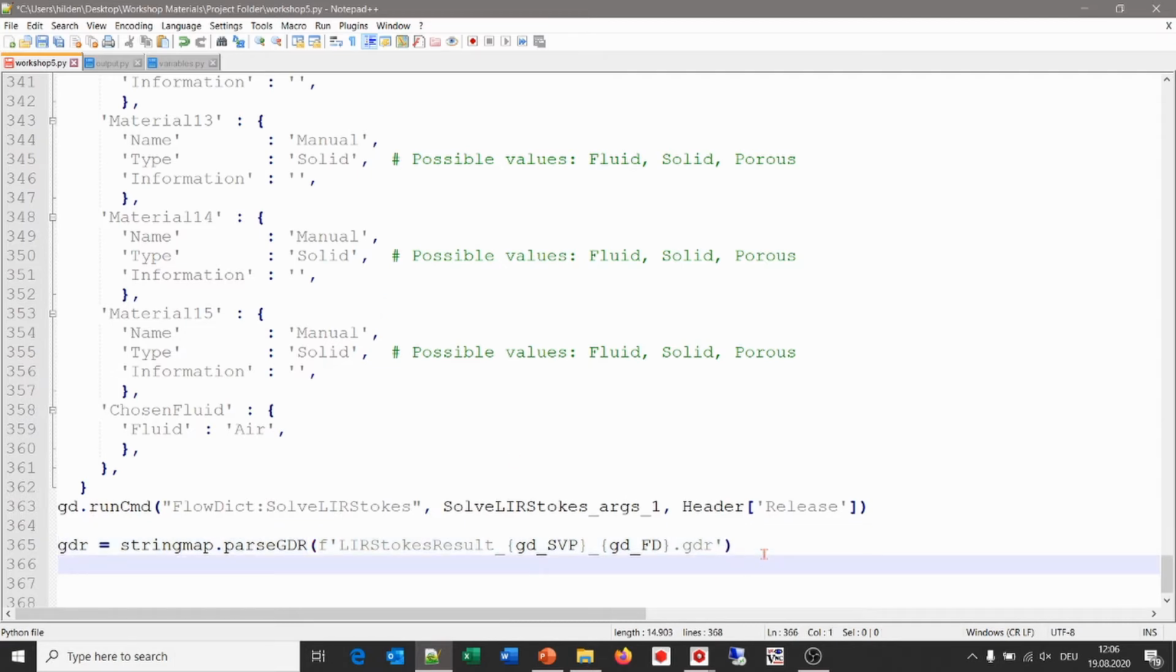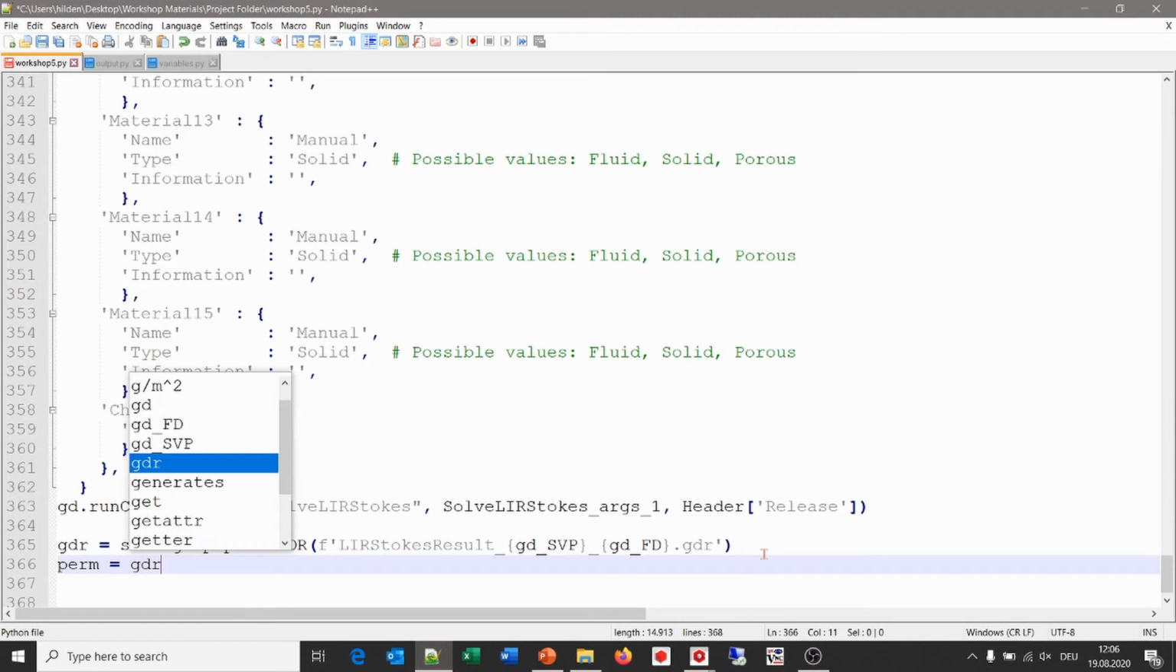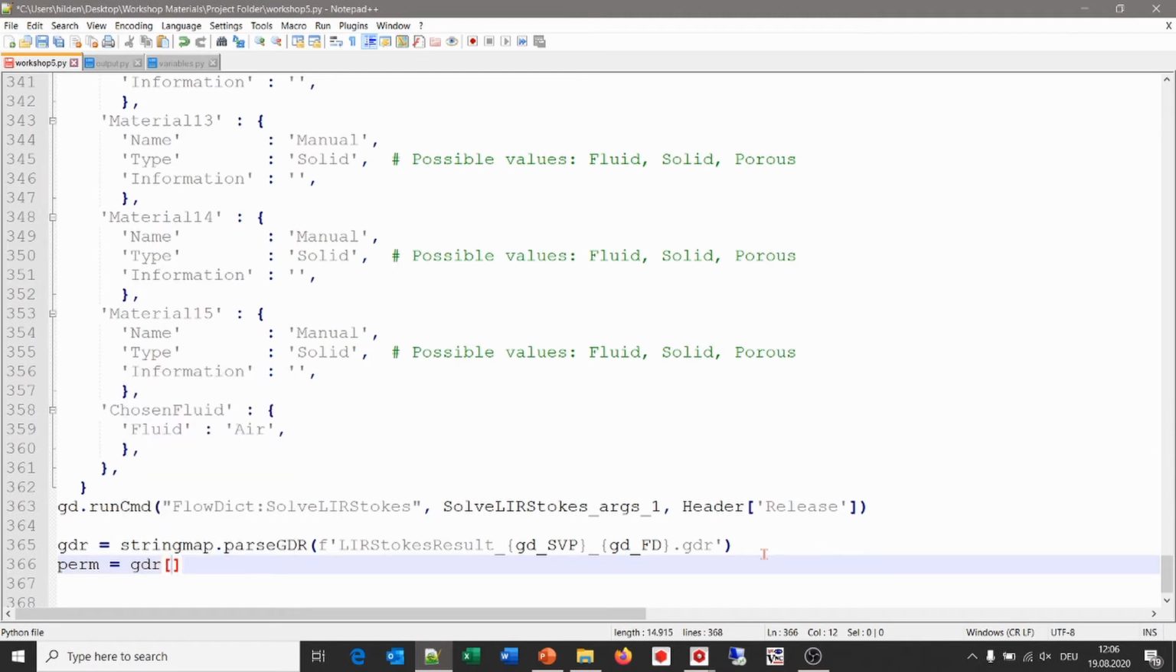So now we don't want to have the whole result file, we only want to have the permeability value. So we will call it perm. And accessing the values works the same as with dictionaries. So we can write GDR and then use square brackets and the right key as a string, which would be result map. And then we need a colon because now we are in the result map, and there we need the permeability 33 value.